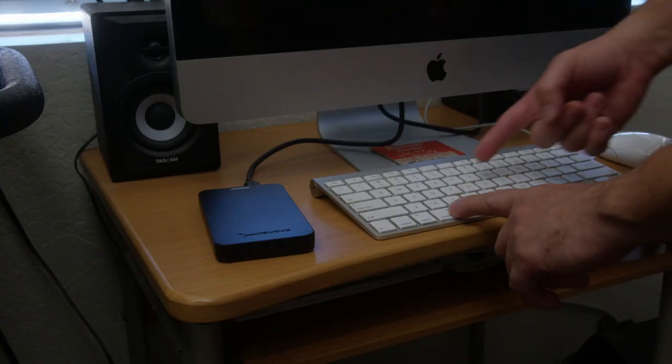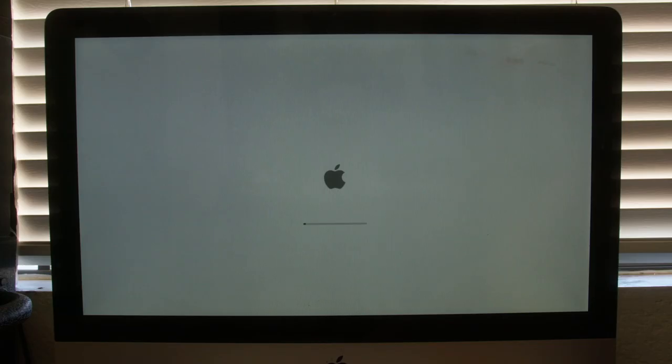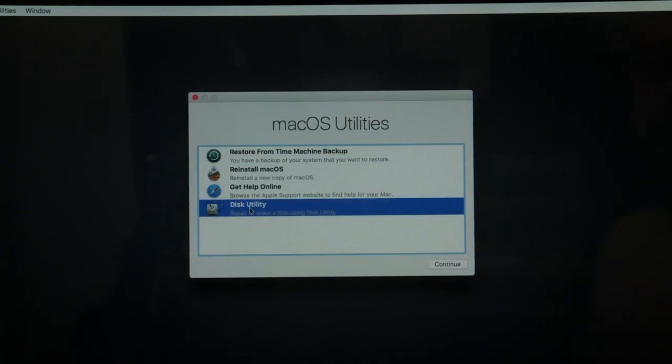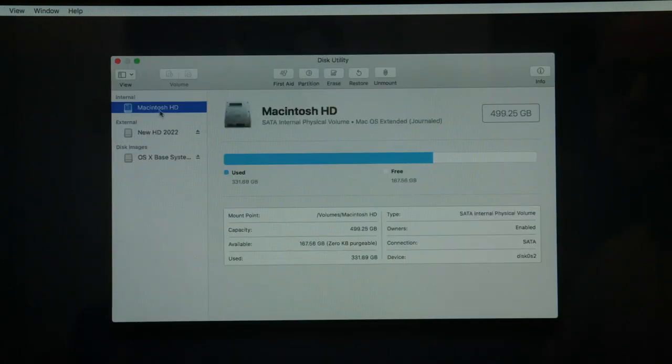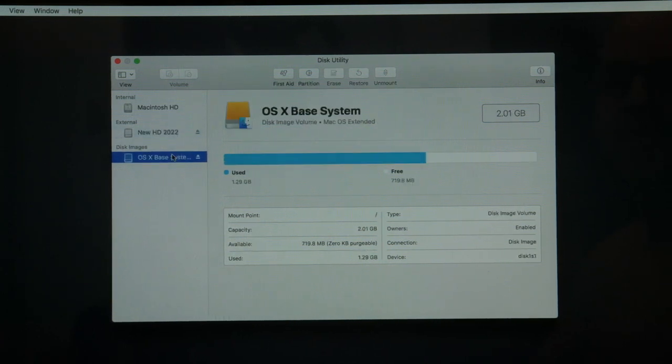While restarting the computer, we're going to hold the Command R keys and then let go. Once you see this sign, macOS Utilities is going to show up, so we're going to click on disk utility and click continue. And right here you're going to find the hard drive of the computer, which is Macintosh HD, the new hard drive we just erased, which is New HD 2022, and a copy of the operating system just in case we want to start from zero, meaning I want to do a factory reset, but we don't want to do that. We're going to clone the hard drive, so we're going to choose a different option.